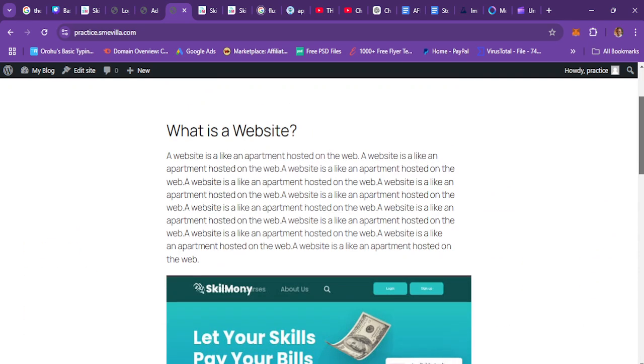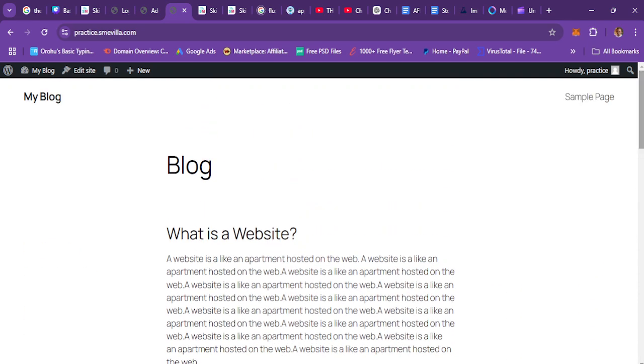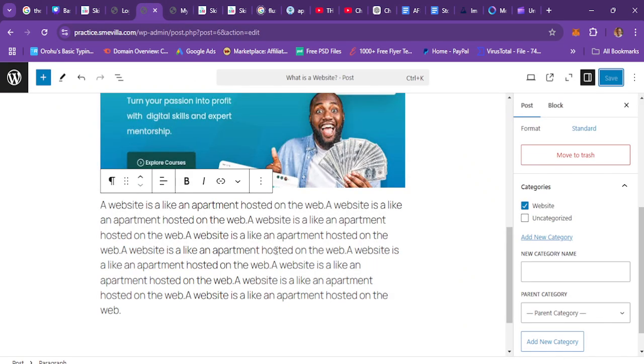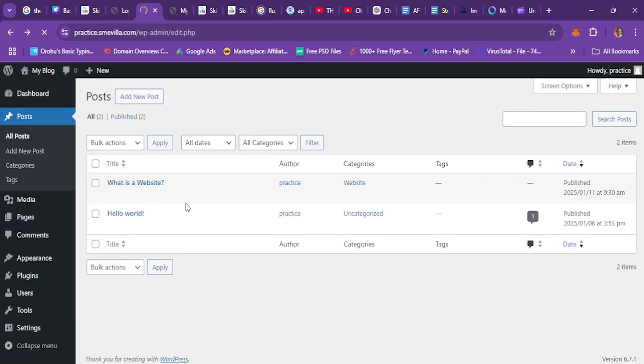Okay, I think I need to add more. Let me add more content. So let's go back. I'll click on add new. You can see the category now is website, and there are no tags or hashtag.